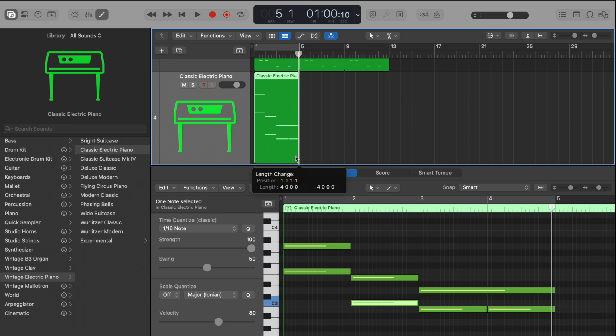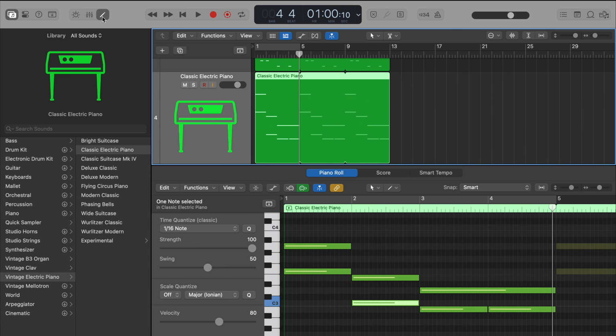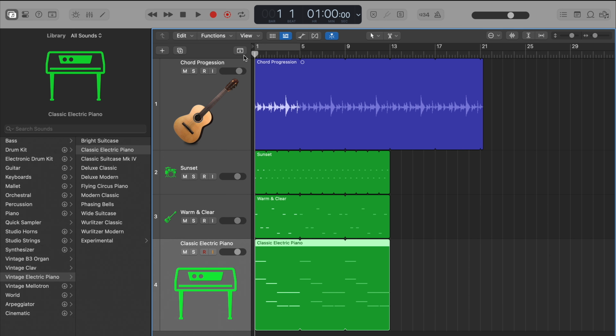And since this cycle sounds good, I'm gonna just finish up this region at the end of bar four as well, and I'm gonna loop it. So now let's listen to the whole thing.